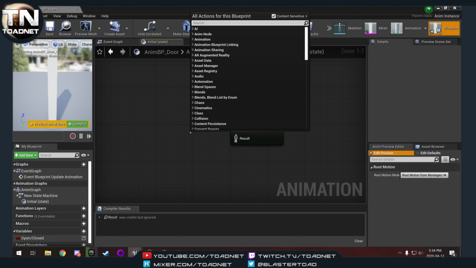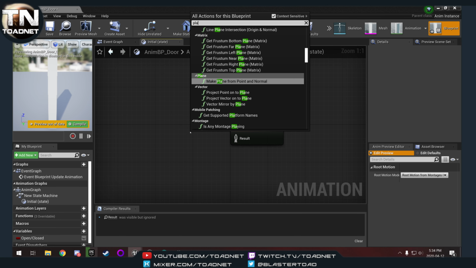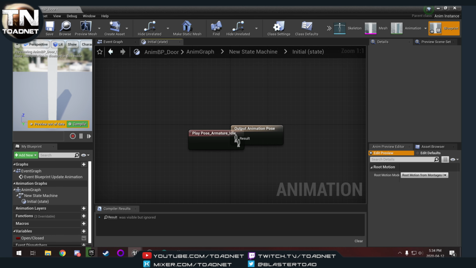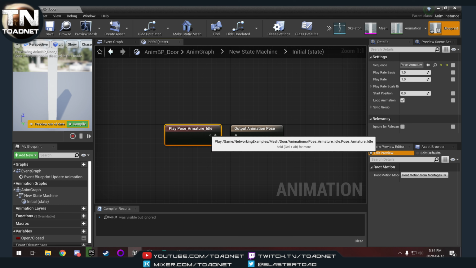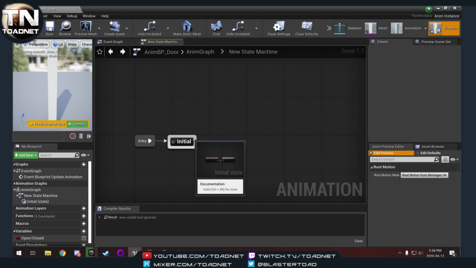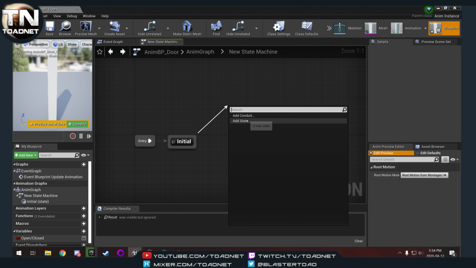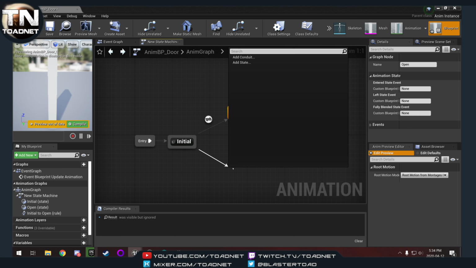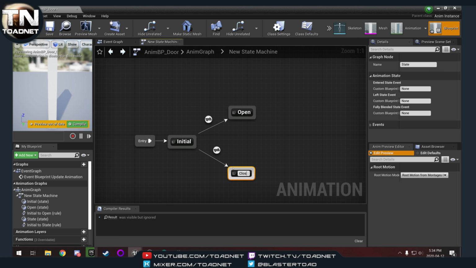And my initial state, I am going to play idle animation. So that's just my door standing still. Then off initial, I want a new state, open. And I want another state, add state, closed.